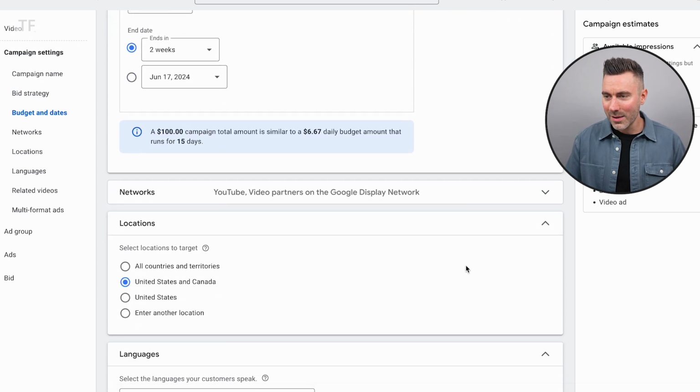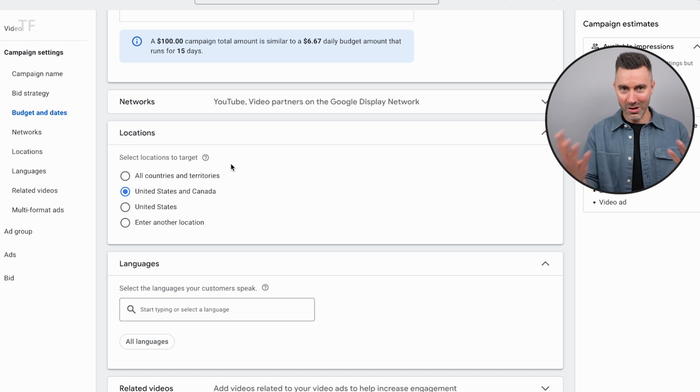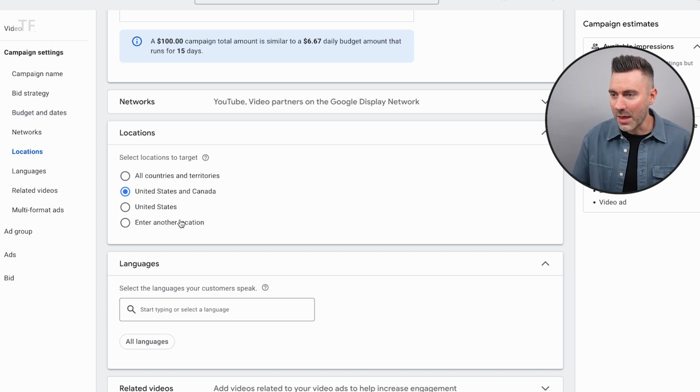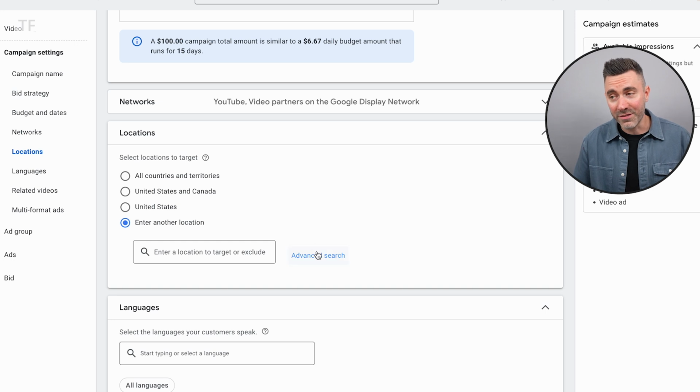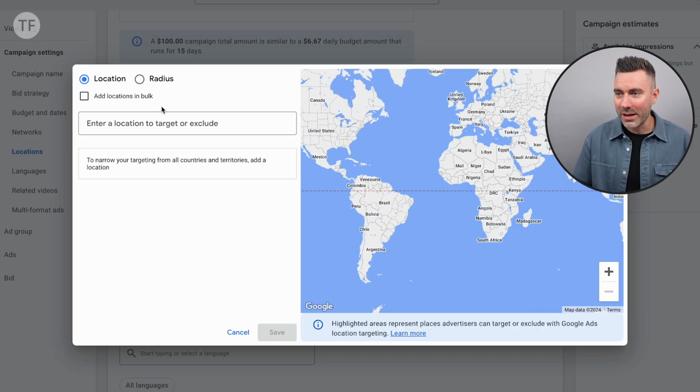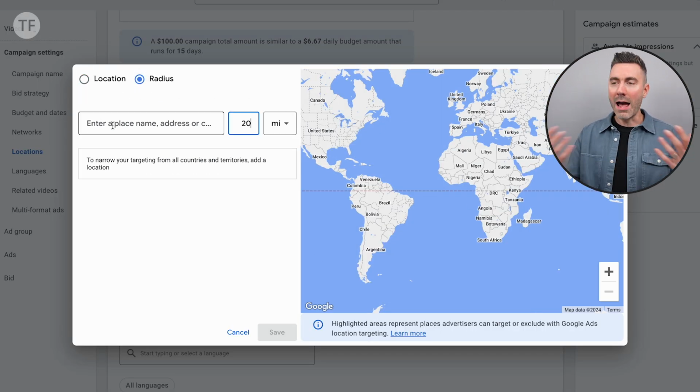Moving on to the next, and this is their locations. You can target your geographic area. And so I'm going to click on enter another location. And you can get into an advanced search and you could do a mapped area, a radius around a specific focal point in your city, for instance.